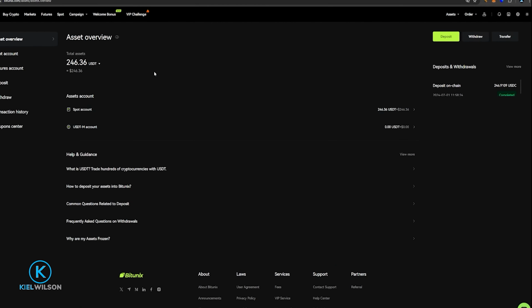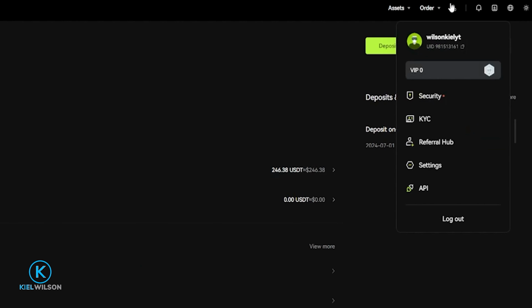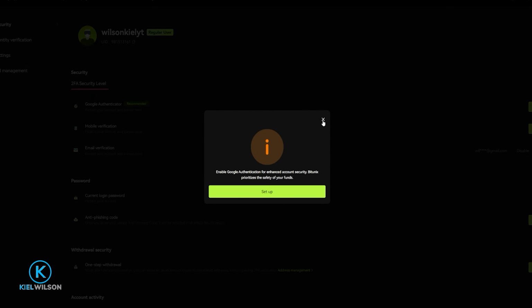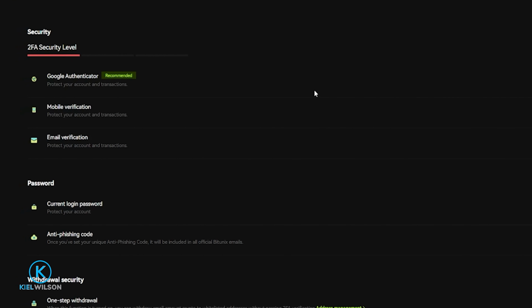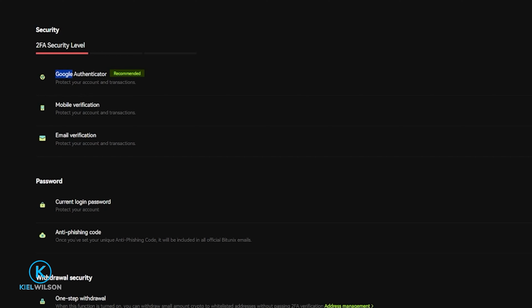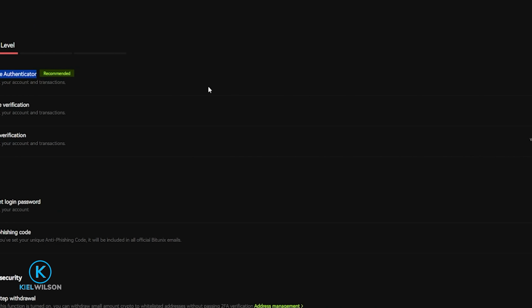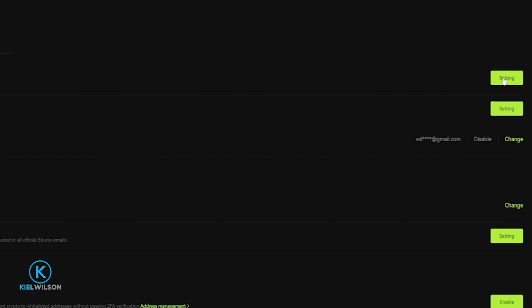Once you've done that, we're going to come right up here to our profile icon, and we're going to click right here on security. And you might even be getting this little pop-up here saying enable Google Authenticator, and that's exactly what we're up to right now. So we can click right here on setup, but if you're not getting that pop-up, you'll find Google Authenticator right here up at the top. We just come over here on the right hand side and click on settings.